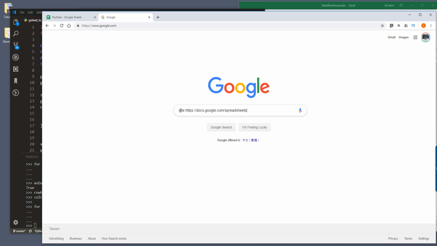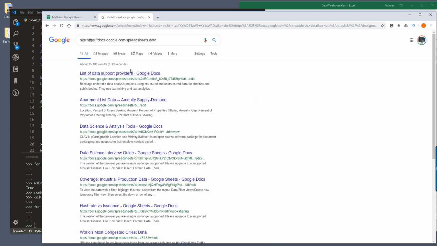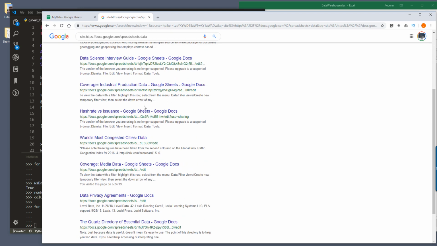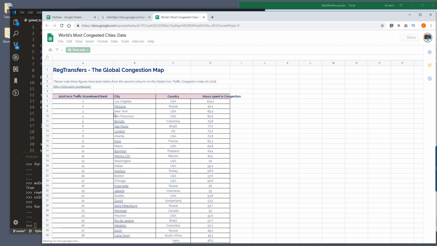And here I want to provide a keyword. So I want my Google spreadsheets to have any keyword that relates to data. So it looks like this. And now Google is going to return all the available Google Sheets that are public and available for you to access. So here, let me just choose a random spreadsheet, and let's choose this one, world most congested city data. And here's a simple data set.